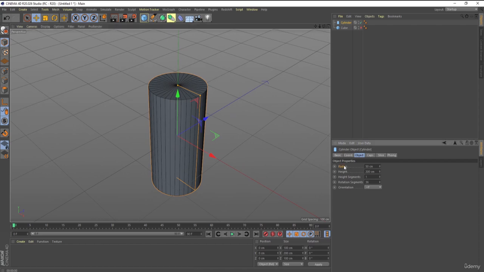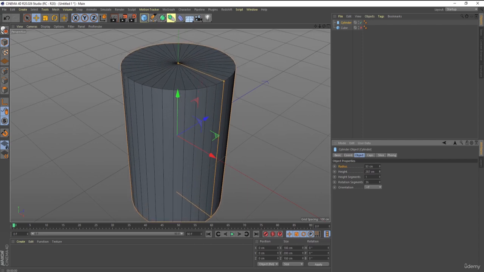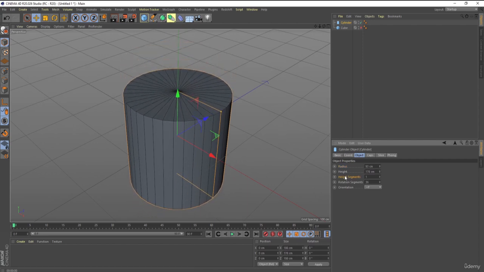Now as you guys can see, we have radius over here. With the help of that, you can increase the radius of the cylinder. Then you have height options. Then we have height segments, so it will increase the segments on their heights. Like if I increase it over here, as you guys can see, we will get something like this.